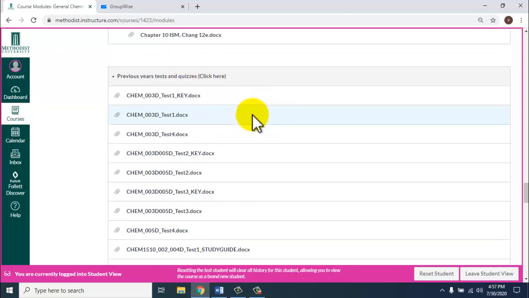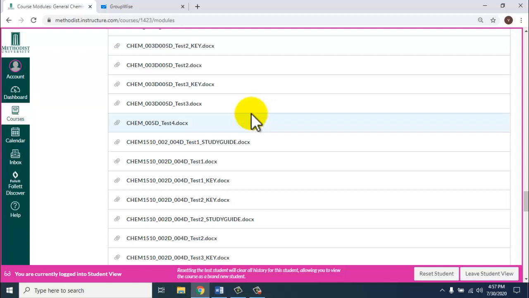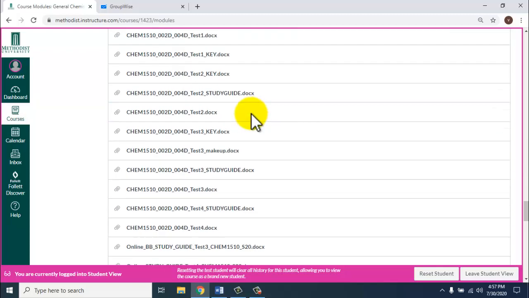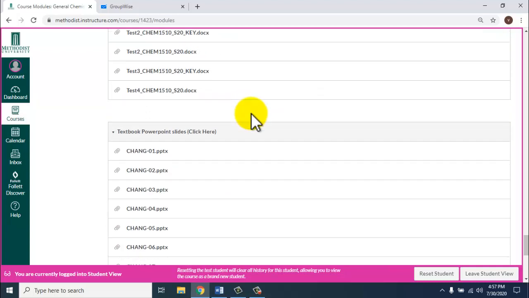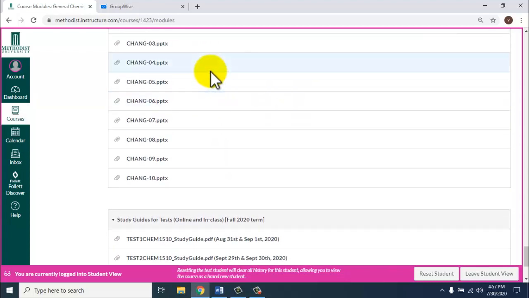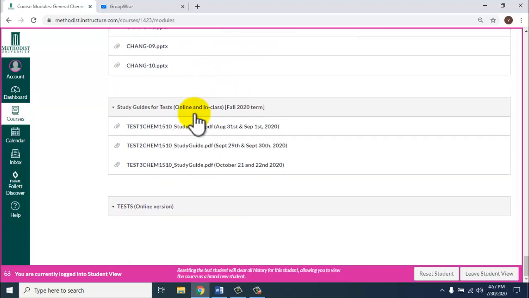Here are the previous tests and study guides to get a grasp of the type of tests and questions that I ask. Some textbook supplemental PowerPoints, you can choose to use that or not. And then the study guides for the exam. So I already made 3 tests, and the study guides sort of tell you what to look for, like a laser, to tell you what to study for an exam.